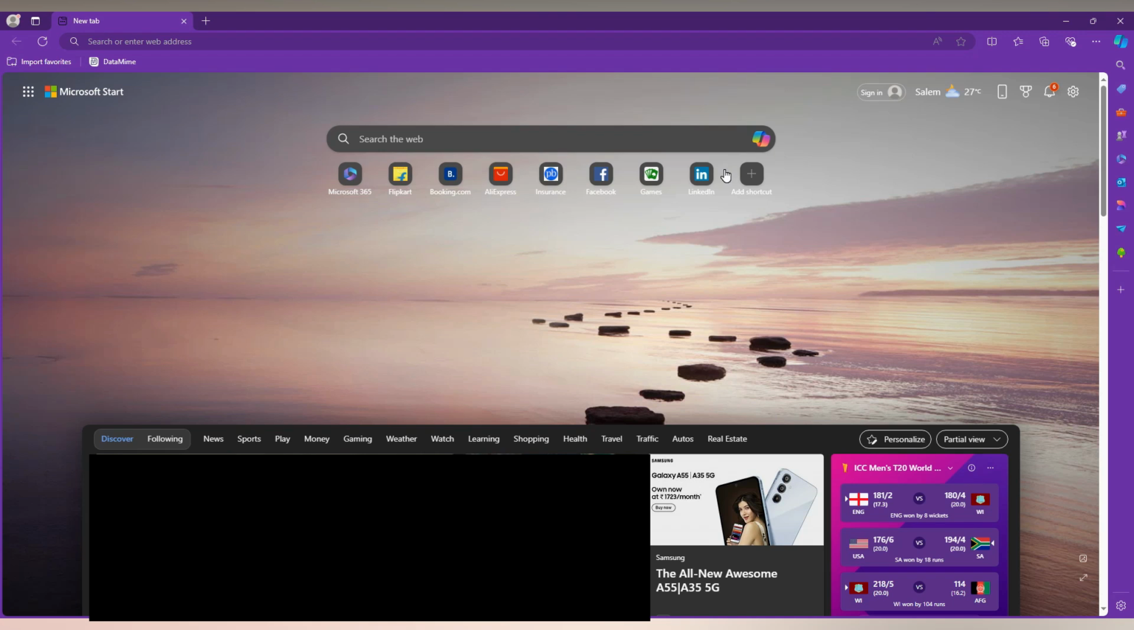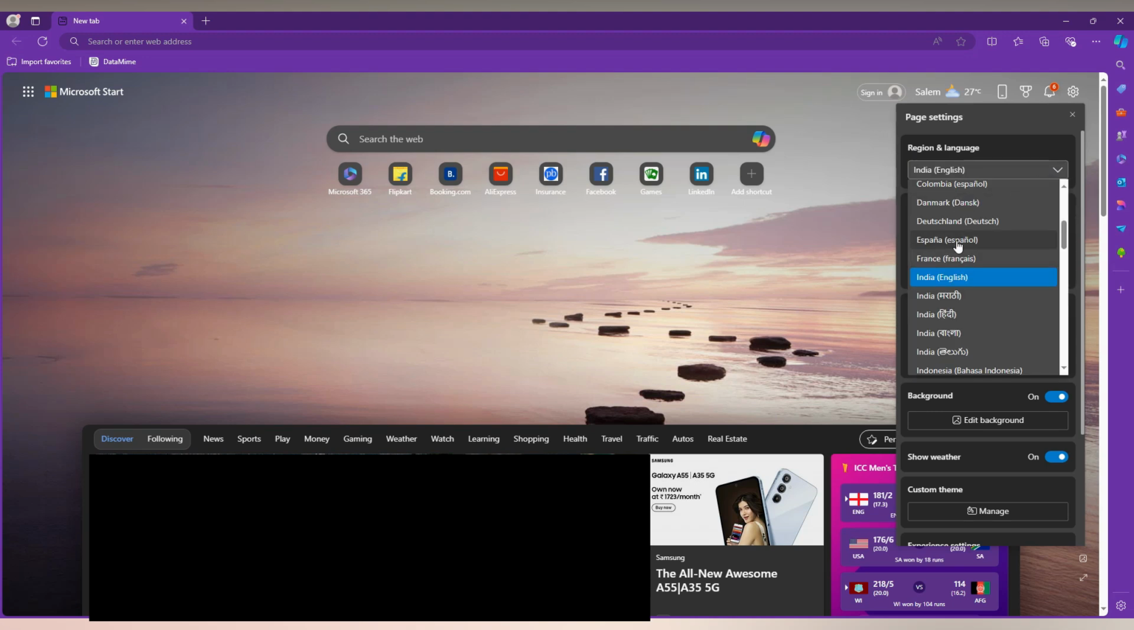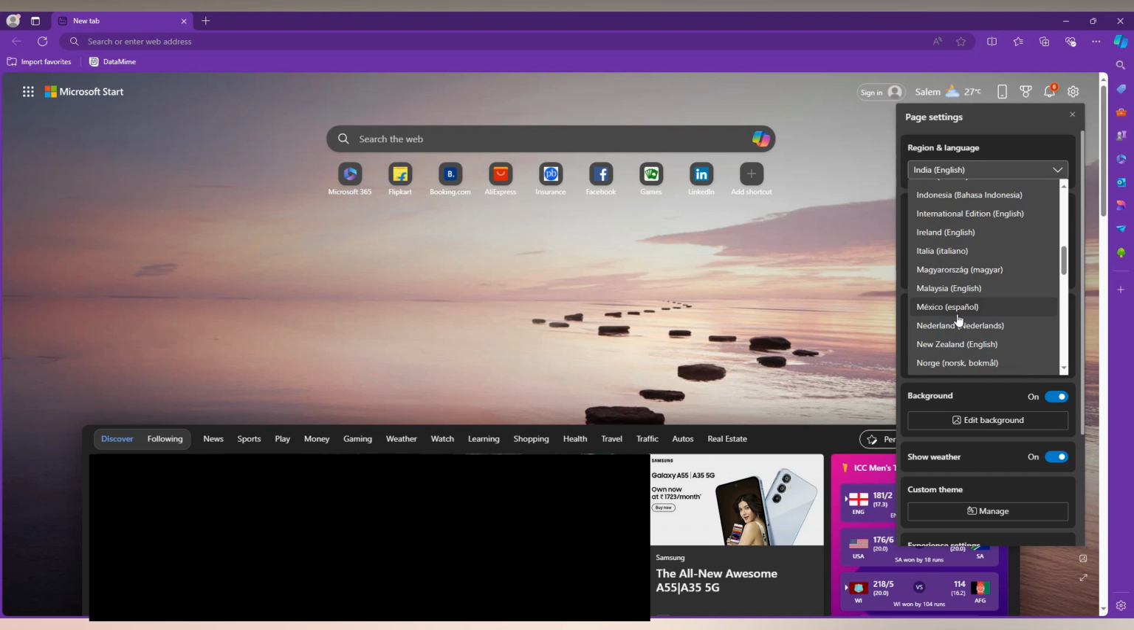So how to change the language on your Microsoft Edge on your computer, I'm just going to show. This language means the feed language and also the search language. You just need to click on the settings option on the top called page settings. Click on this. Now you will have an option called region and language. We can see it's on English, but it can be changed to French or a lot of languages here.